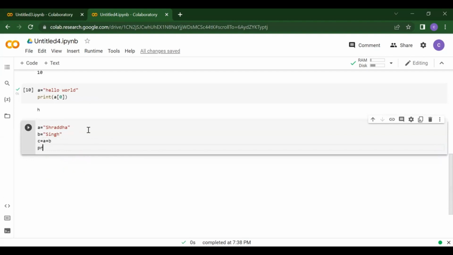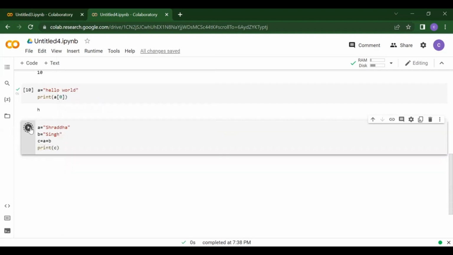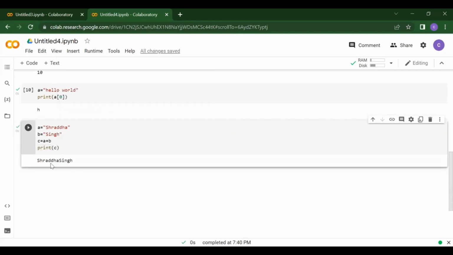Now we need to just print C. So what will happen now? You will get Shraddha Singh. See? Shraddha Singh. So in this way, even you can concatenate. What if I want like a Shraddha, Shraddha, Shraddha 3 times? So what you can do, you can just take this A plus A plus A. Now see, you will get Shraddha, Shraddha, Shraddha.